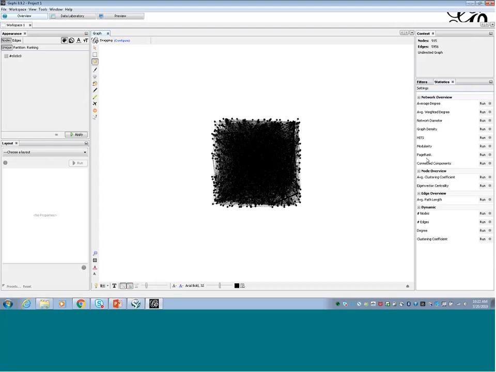There's a PageRank algorithm, very similar to the Google PageRank algorithm, where it's ranking nodes based on its centrality. That's in here. There are a number of other centrality measures that are buried in here. So there's a lot of things that we can run on this network from that particular tab.